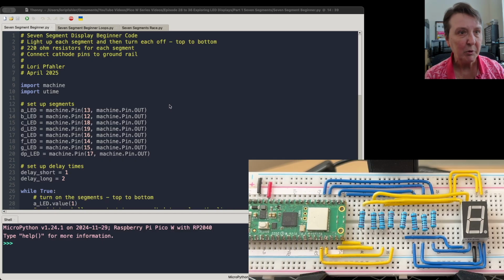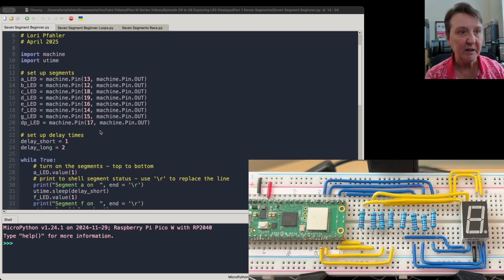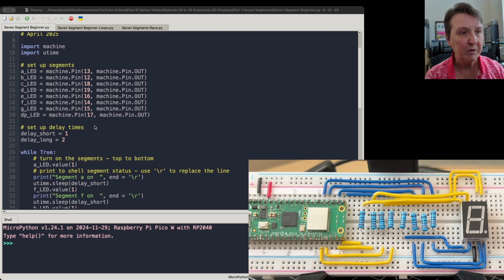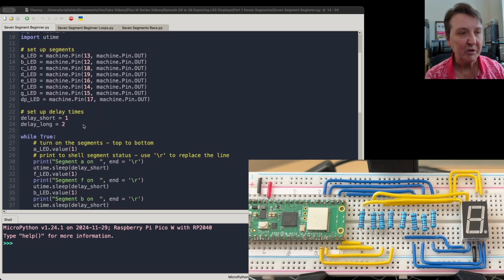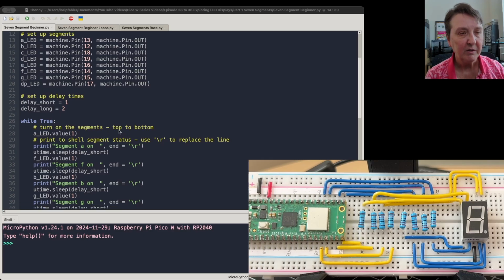I will use some fancy print statements, but they're not necessary for the operation, so you can leave them out if they're complicated. But we need to set up all the LEDs, each on its own pin as outputs. I have a couple variables just to control the timing as each segment is turned on. So we're going to turn them on top to bottom, and we'll start with A, turn it on, and I'm going to print to the shell that I turned on A, and I'm using end equals quote backslash R. That just is going to replace the line instead of scrolling as we go.